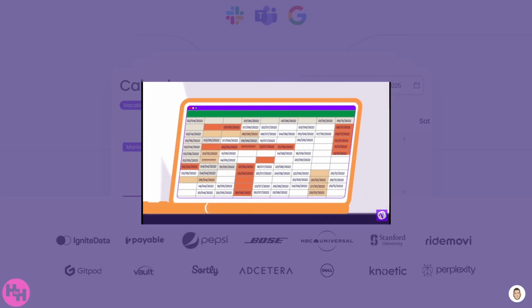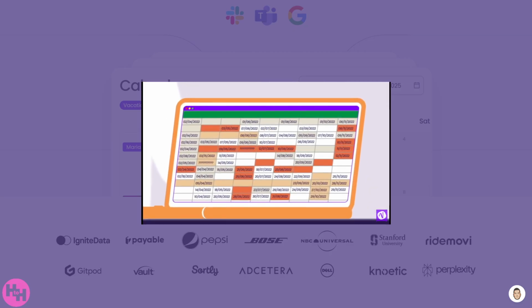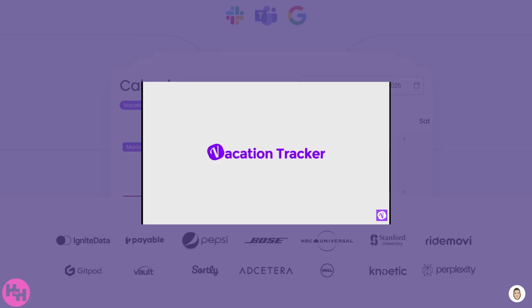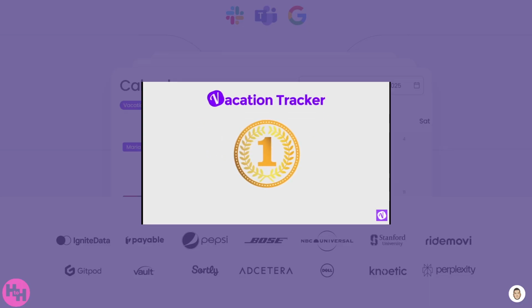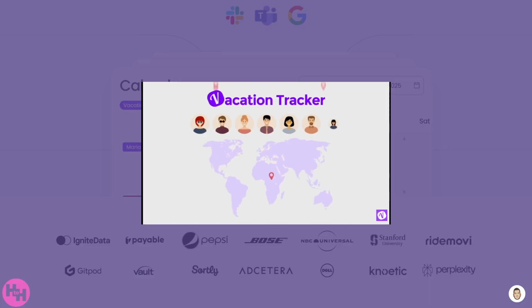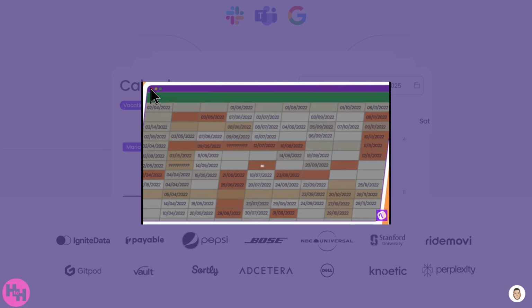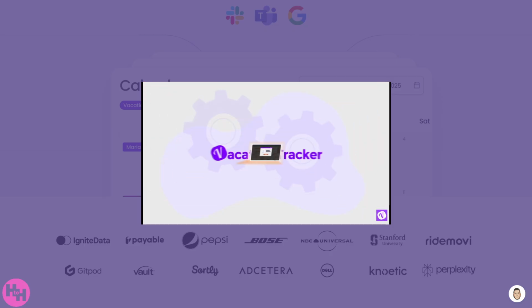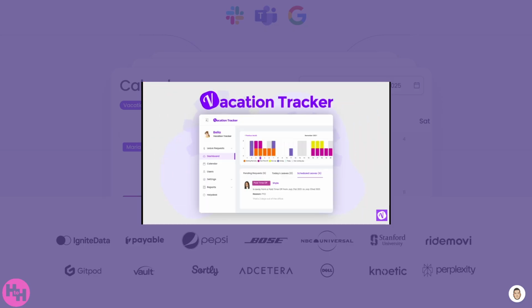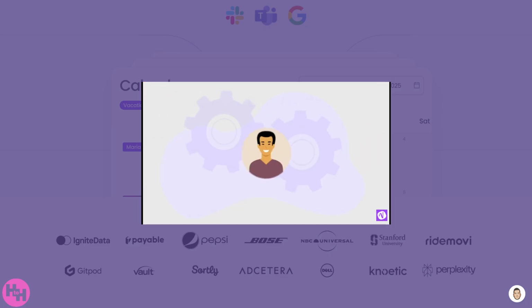So if you're looking for a simple, user-friendly solution to manage time off for your team without the spreadsheet chaos, Vacation Tracker is definitely worth a try. It's intuitive, efficient, and scalable for teams of all sizes. So we've explored how to request time off, approve leaves, customize policies, and a lot more.